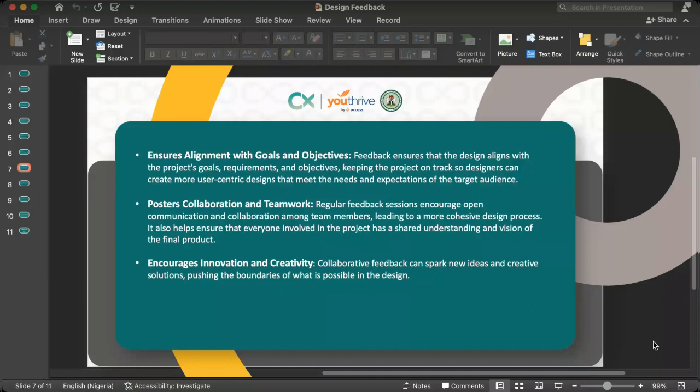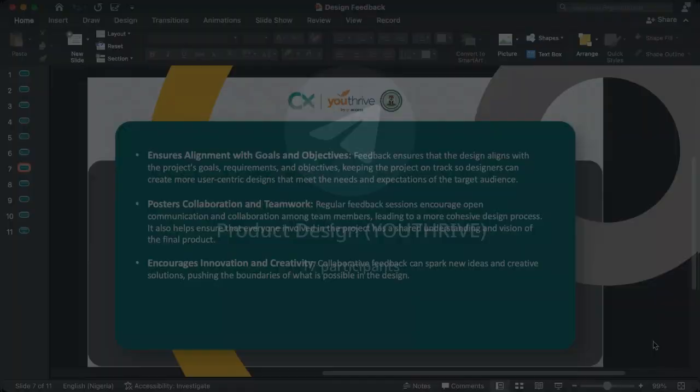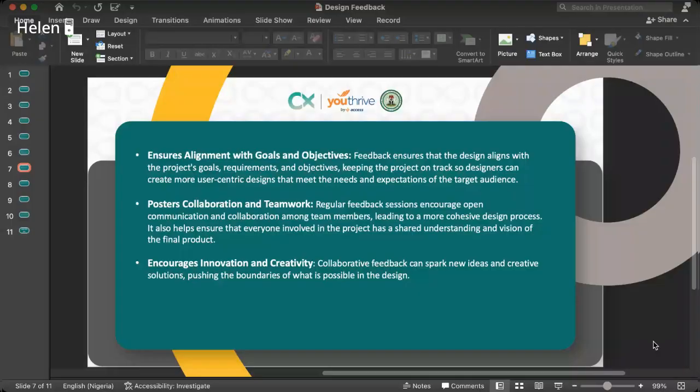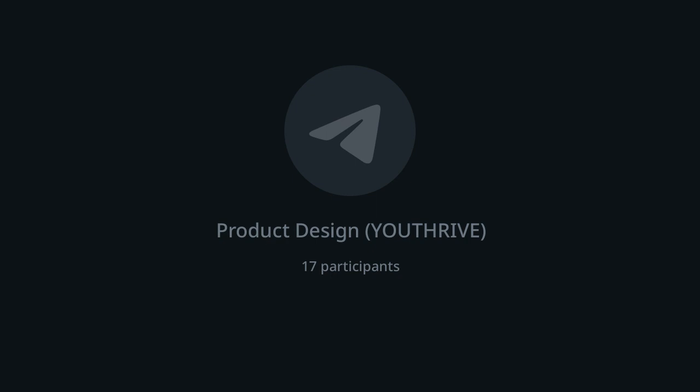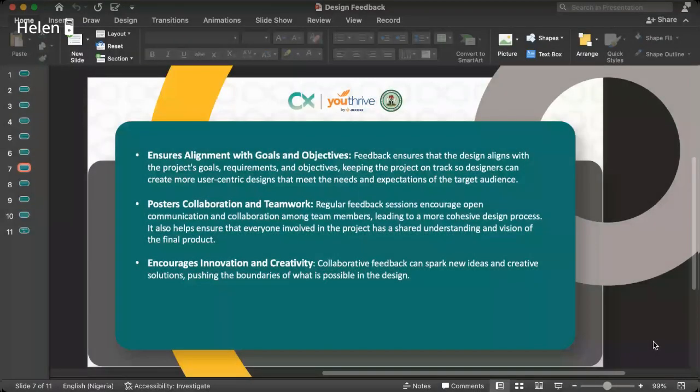The next one we have is collaboration and teamwork, just like what we said when we were talking about the key aspects. If you are in a team and you want to grow and you want collaboration in this, it will help you. Regular feedback sessions encourage open conversations, open communication, and collaboration among team members, leading to a more cohesive design process. It also helps ensure that everyone involved in the project has a shared understanding and vision of the final product.